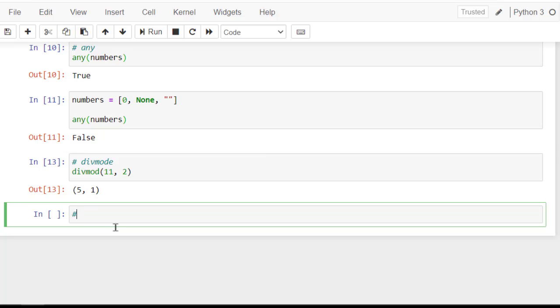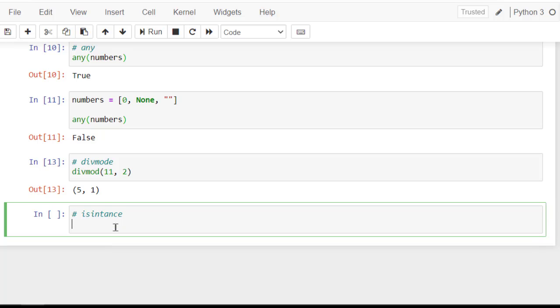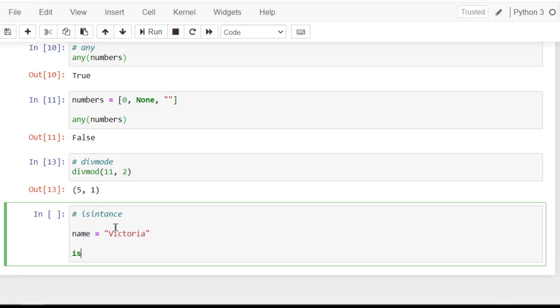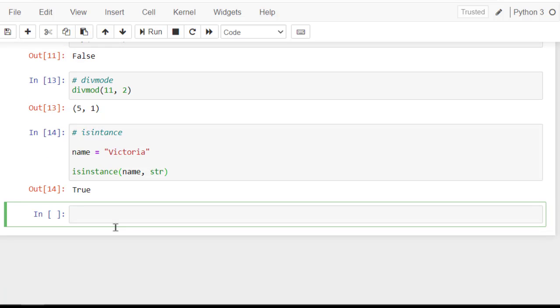We can use the isinstance method to verify if an object is of a specific type. Let's say I have a variable name with value Victoria. Now if I check isinstance of this name variable, whether this name variable is of type string, it returns true.